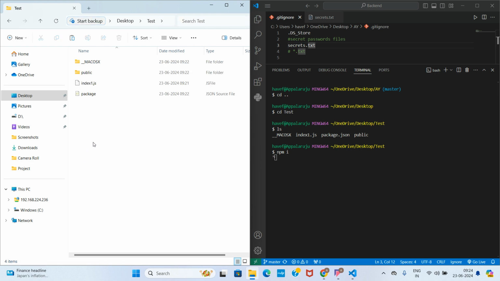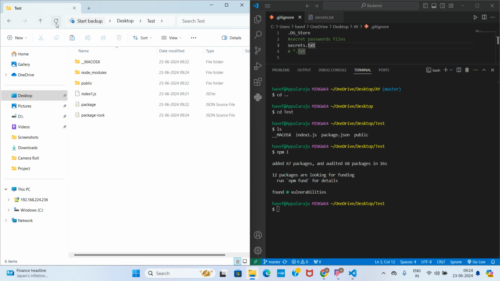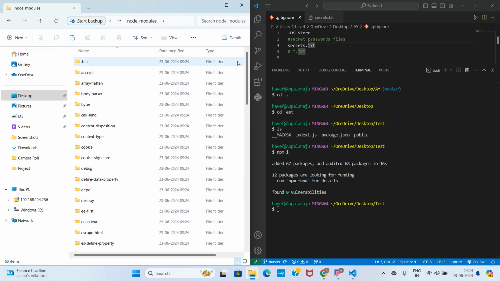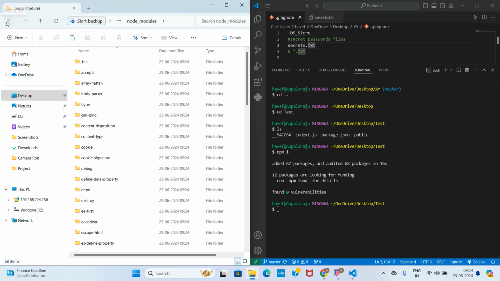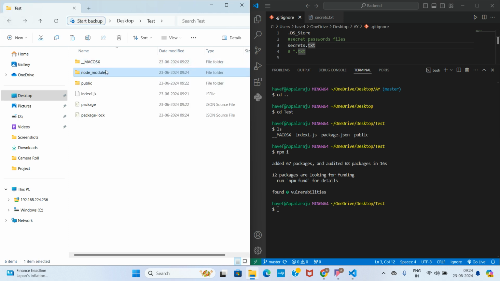It will take some time to install. Let's refresh the page, and you can see node modules. There are a bunch of node modules over here, just now installed from online. The size is 2.8. I thought it would be much more than that. Okay.